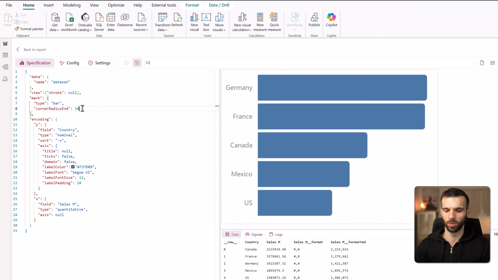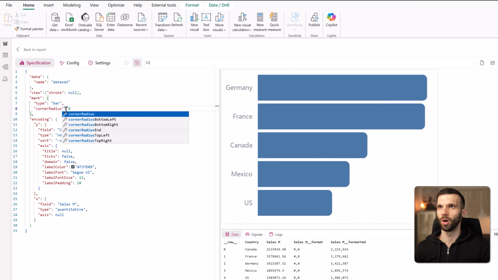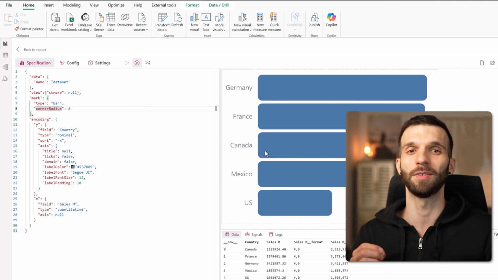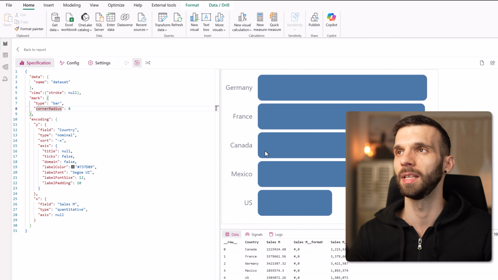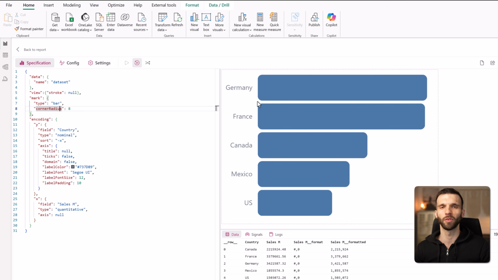I'm going to change it to 8 pixels. This only changed the top roundings and not the bottom ones. If you would remove this end part here, then it would also change the rounding in the bottom. I don't recommend it because it makes the bar charts less readable. One of the reasons why bar charts are great is because they have this common baseline and it makes it very easy to compare them in length. But these roundings are kind of breaking this line, so it makes it a bit harder to read. That's why I would suggest only changing the endings of it.